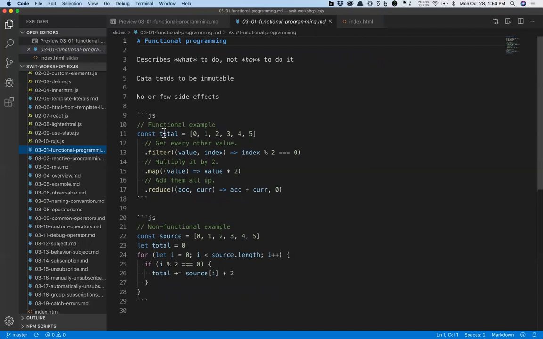So as an example, here's an array, and I'm going to use a dot filter and then a dot map and then a dot reduce. That is functional programming. And that's built into the browser. You can use that right now.